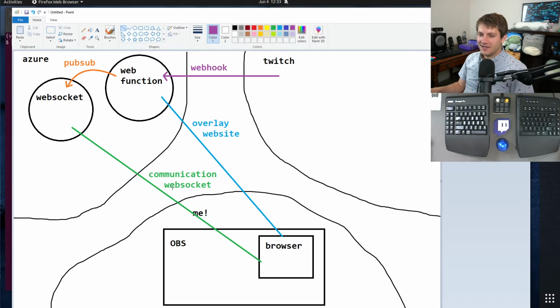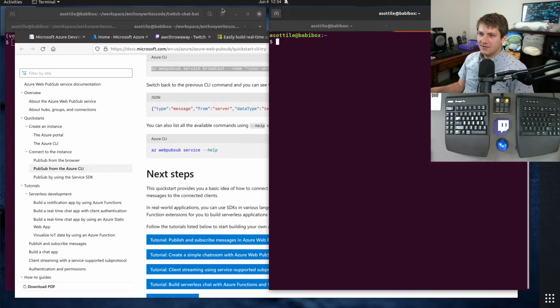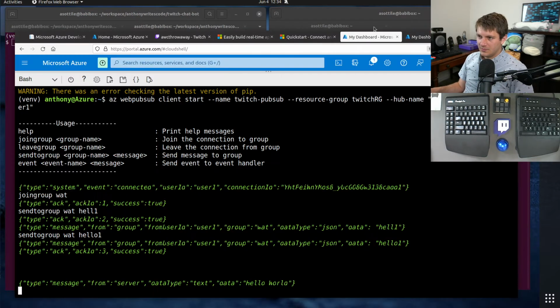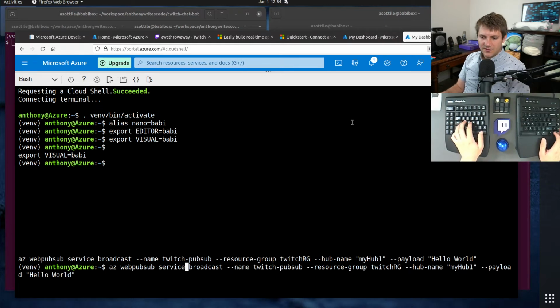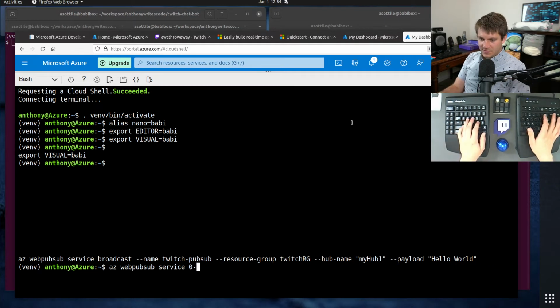Okay, let's try and figure out how to connect to this in JavaScript. And we'll write a little bit of JavaScript code and try and do that here. Okay, so let's poke around with the service command. This will probably get us something. I could probably also just Google.